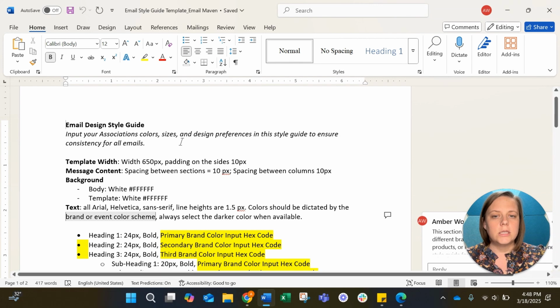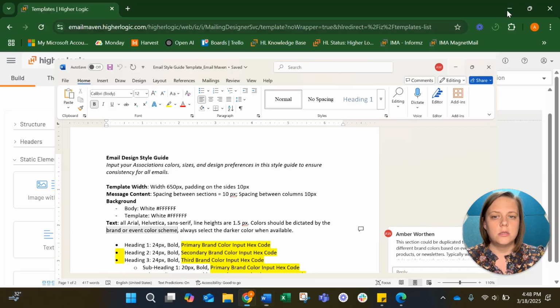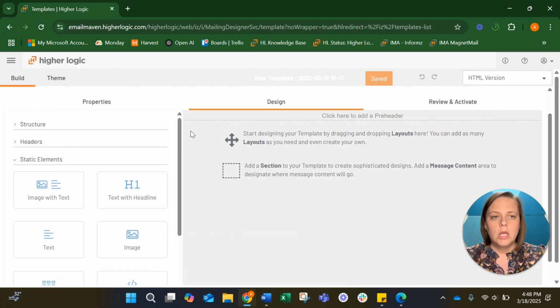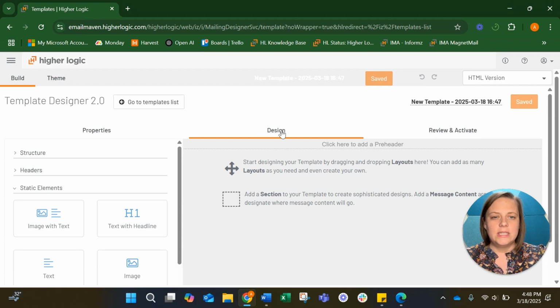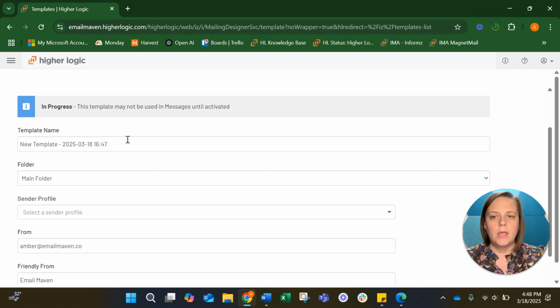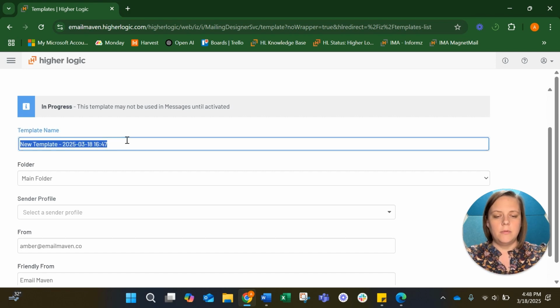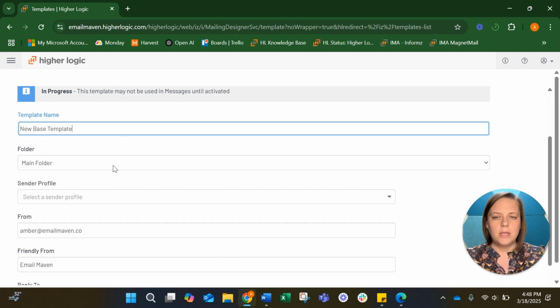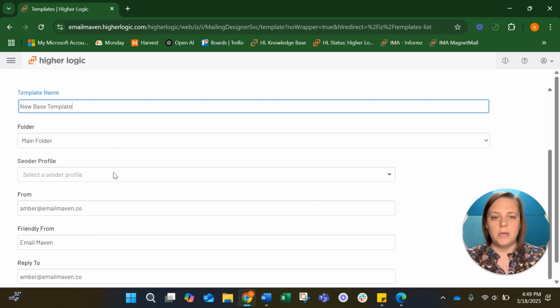So let's get started with our template settings. Right now you're in the Design tab. I want you to pop into the Properties tab. We're going to name this template. I'm going to say this is our new base template. Again, make one base template, then add and change things along the way. I'm going to keep mine in the main folder. I don't have that many templates.